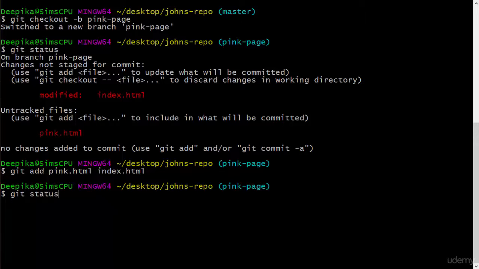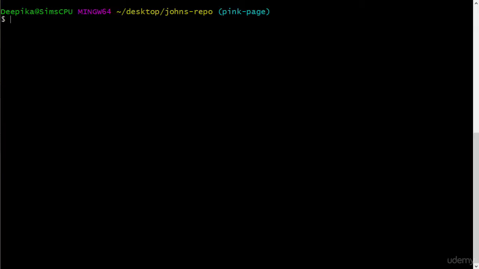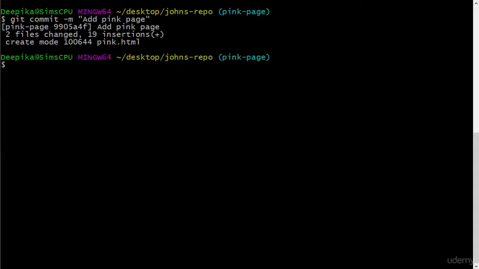Now let's go ahead and look at the status. It tells you to commit these two changes. So we will go ahead and commit the changes. We'll say -m and add the pink page. So now I have added a pink page here. So now I'm all set. John has all set and he has created his pink page.